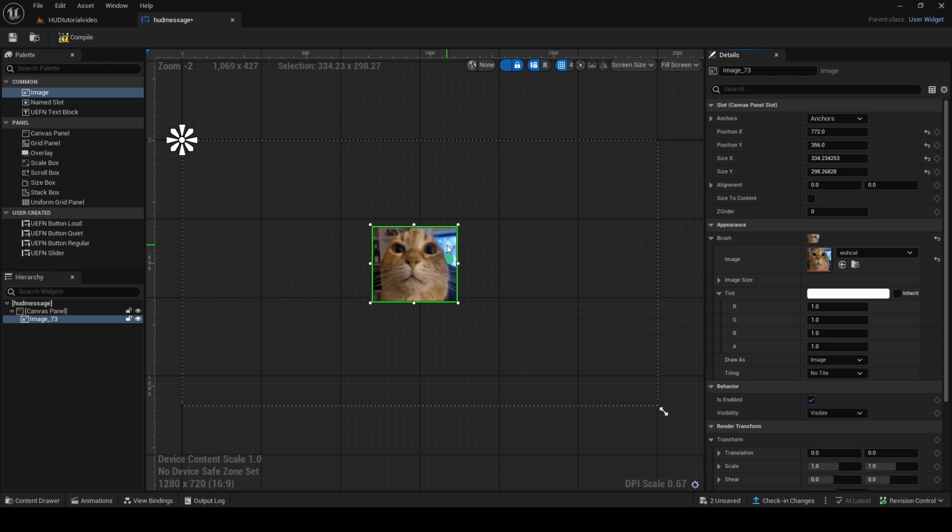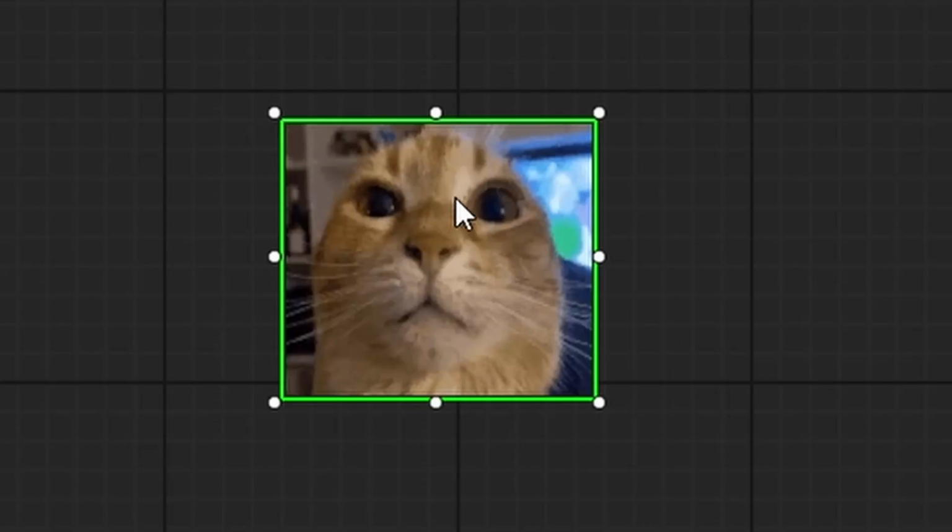Now, of course, remember, if you're going to put anything in your UIs, make sure you own the rights to it if you're going to publish your map. Obviously, I don't own the rights to this image, but it's fine because I'm not going to publish this. This is for educational purposes only.